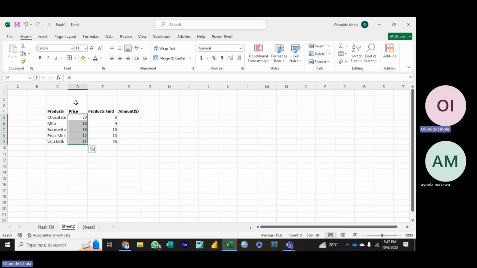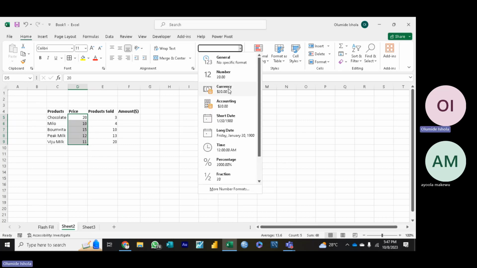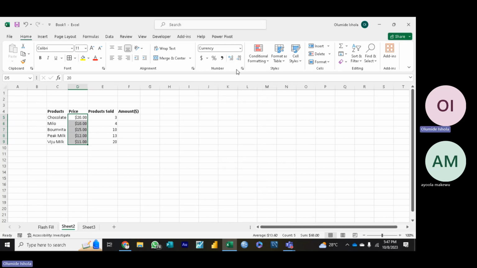So with this number now, I just have to pick currency and I'm done. I don't want the cents, so I remove them. Then I'm cool, I move on, because I can trace my steps. If I write it again, you see, it's writing currency for me. So this is what it's telling me: to activate this, your cell is not formatted as a number to become a currency.